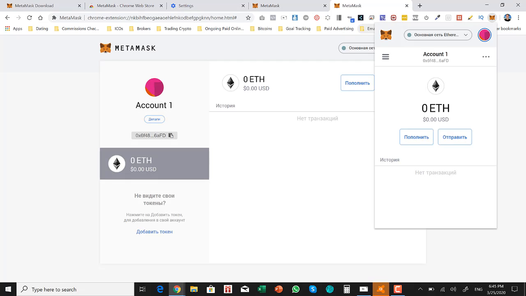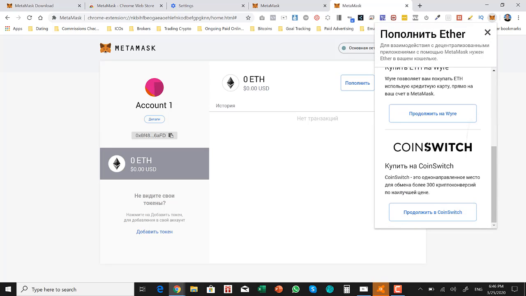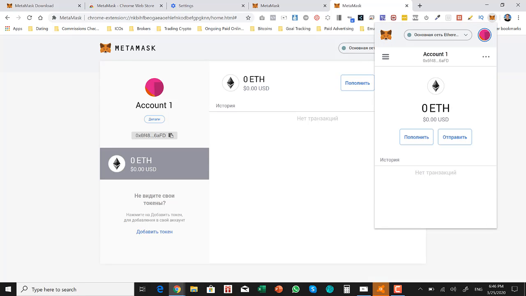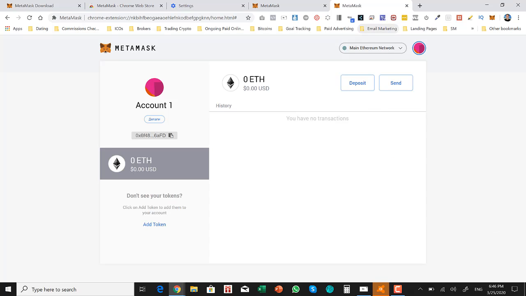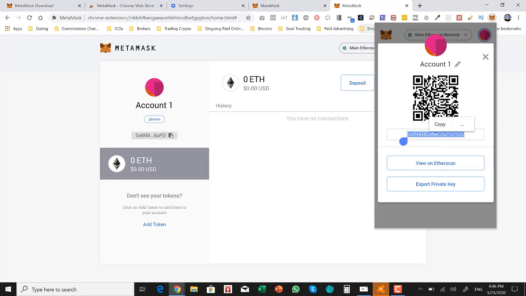and now you have the MetaMask wallet set up with your Ethereum address. Okay, so now what I want to do is click on the deposit, and it's going to give you the address of the Ethereum to where to deposit right here. This is the address over here, and you can copy it and transfer Ethereum to your MetaMask wallet. Okay, I was able to translate it in English, so now you're going to see right here deposit, view account, and you can copy it and deposit Ethereum here.